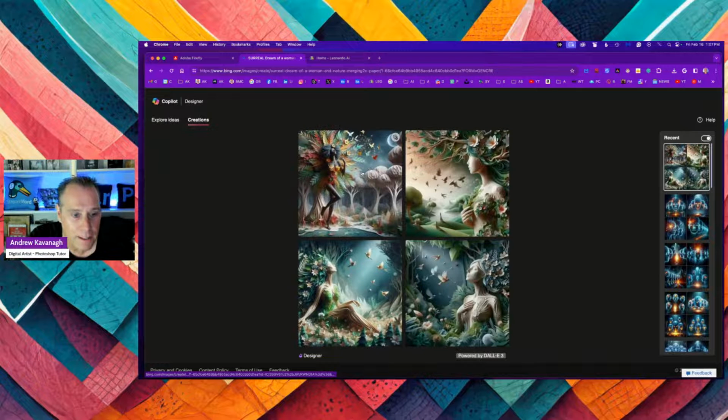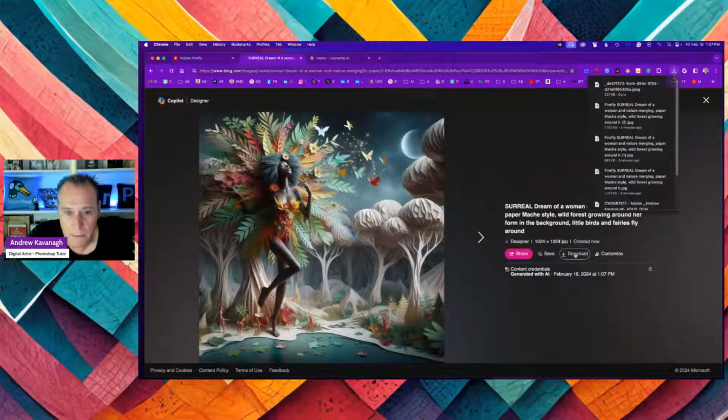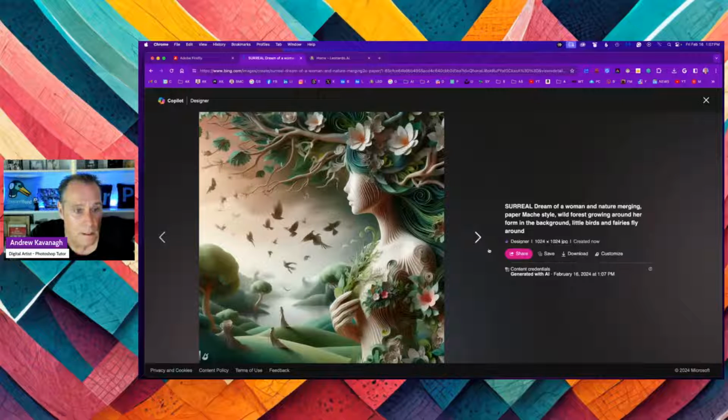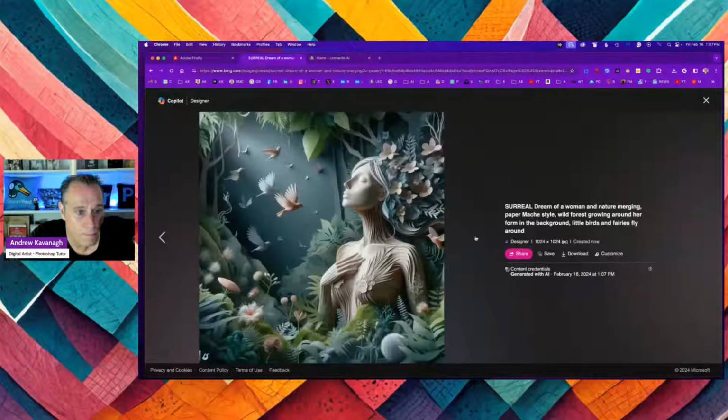Okay, so then when I go to these images, they played up a lot more of the paper mache style in the background, but I like this, so I can download that. And download that. It's nice. And I like the birds flying around. Pretty cool. And that's one that I might end up using for today.